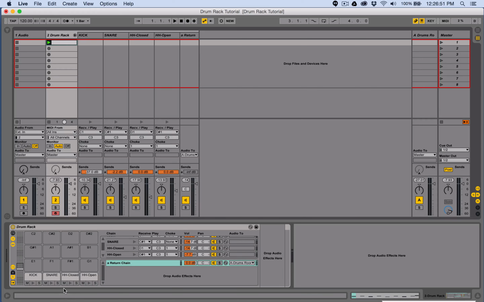So that's the drum rack in a nutshell. Again, this was quick and dirty. There's a lot more that this drum rack is capable of doing, and hopefully in future videos I'll go into that. But this should be enough to just get you started in using the drum rack within your projects and within mixing. So hope this helps.